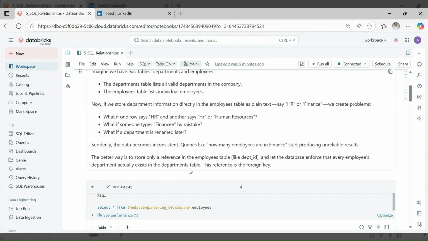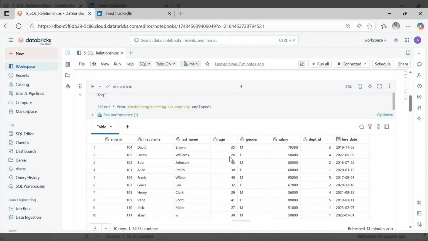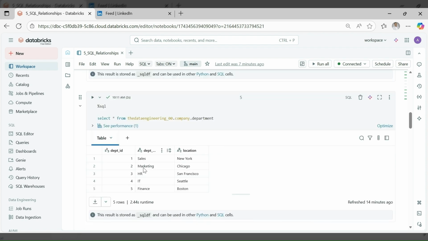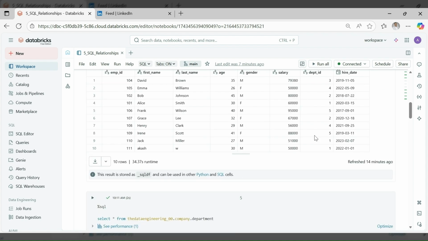To avoid this, the better way is to store only the reference in the employee table, like a department ID, and the database enforces that every employee's department actually exists in the department table. This is a foreign key relation. For example, we have only 5 departments, but if someone enters 6, then there is an error saying such a department is not present.